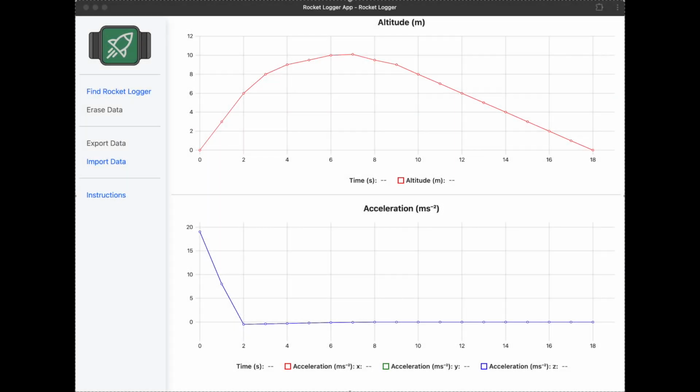Let's have a quick look at the Rocket Logger app and how to analyse the data you can collect from your rocket flights. When you open the app, it will have some placeholder data in here, and it should now have an import and an export data button, so you can bring data back in.